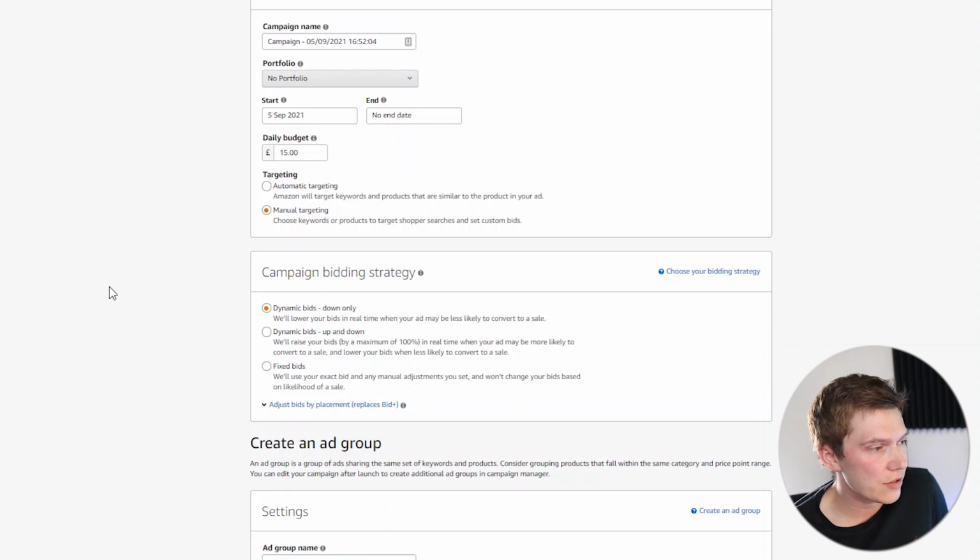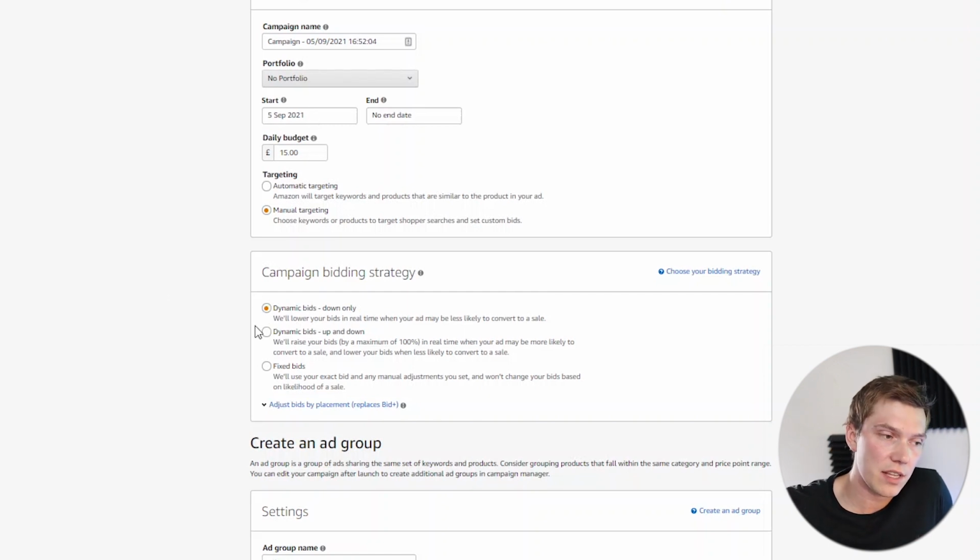And basically, it is to do with the type of customer that Amazon is going to show your advertisement to. So if you choose dynamic bids down only, that means that if you tell Amazon to bid a maximum of 50 pence per click, then Amazon will only bid up to 50p. So sometimes they will lower it down, sometimes they will keep it at 50p. And that all depends on the customer. If they think that the customer is not likely to buy your product, they just think the customer is randomly shopping and just clicking or whatever, then they've got the ability to lower your bid, right?